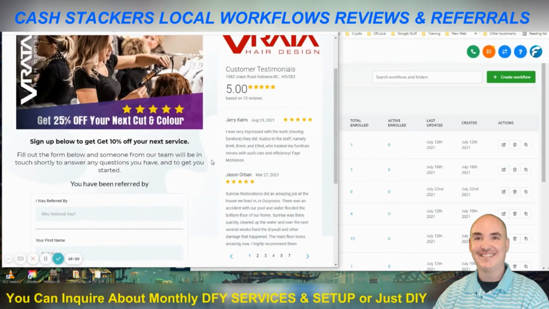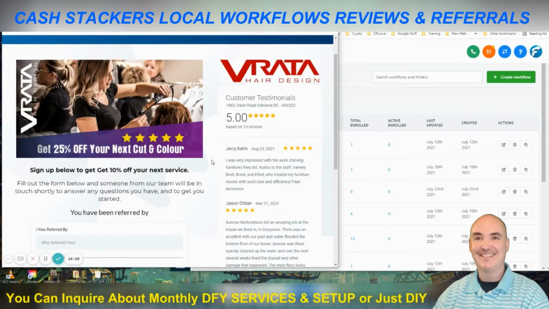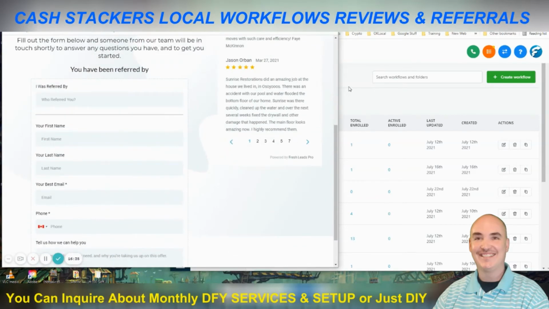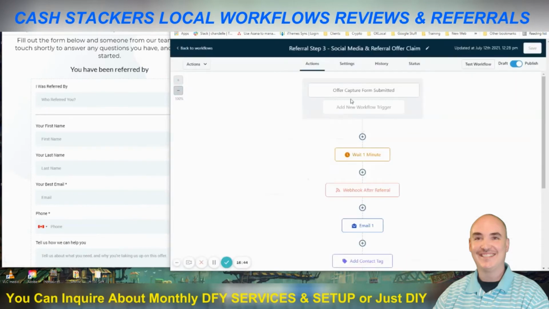Now, this is going to be the same page they're taken to if they click on a link on social media. So they click a link on Facebook, and it's going to take them to this page with the referrer's contact information in here so that we know who's doing the referring. So this is referral step 3. This is our capture form here, our offer capture form.